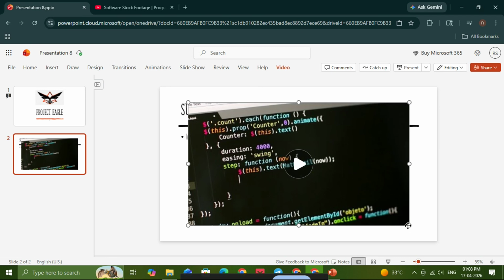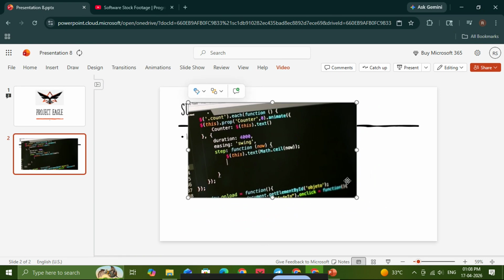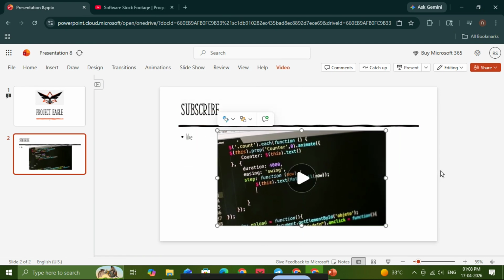You can then resize it, move it around, and place it exactly where you want it to fit your layout. If needed, you can also adjust the slide design around the video so it looks clean and professional. This is especially useful if you want to create a more interactive presentation without leaving PowerPoint. And that's it. You've now inserted a YouTube video into PowerPoint in just a few clicks.